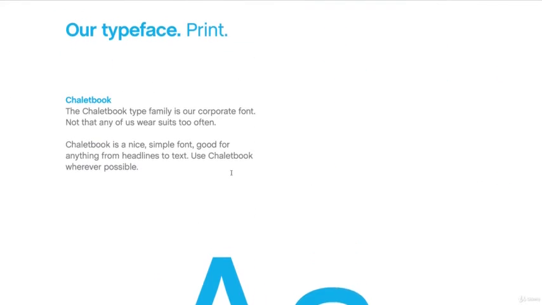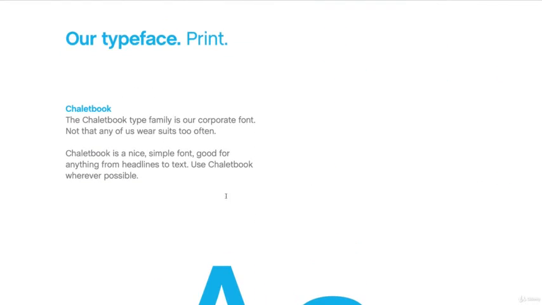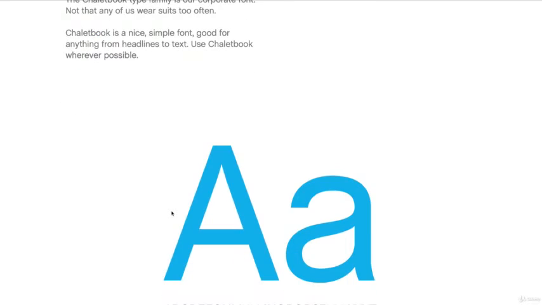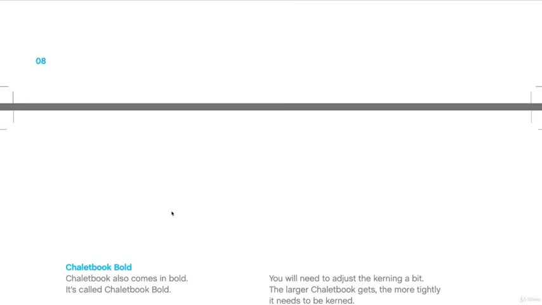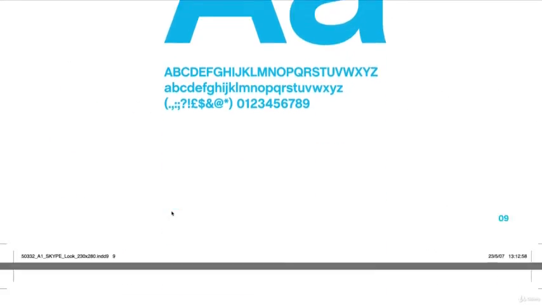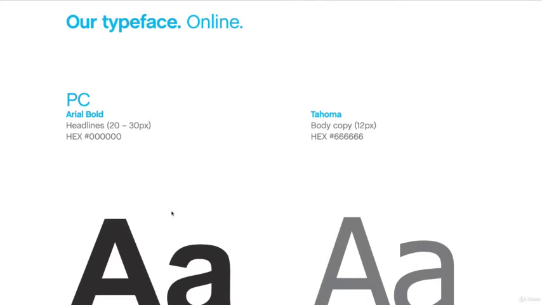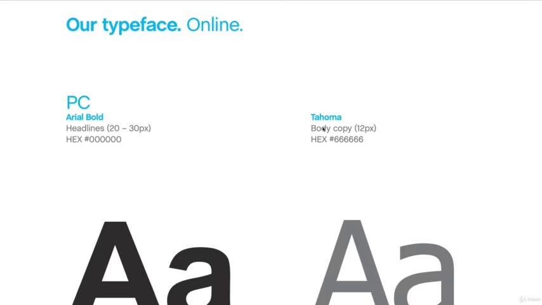And there's the visuals. Good. I figured they would. So they talk about the typeface. They say what it is. What weights can you use? We've already done all this. We just have to put it in a booklet form. They even have an online typeface to use, which is web safe.